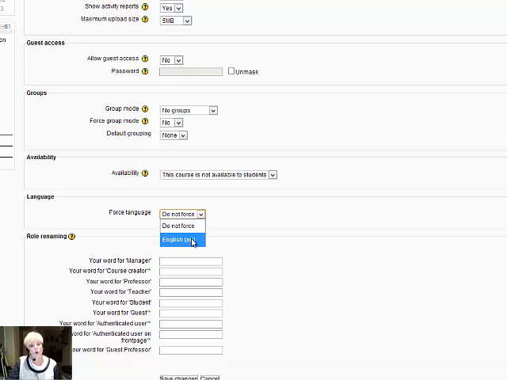You can rename roles as far as what a professor is and what a student is. You could come up with peer or other terms, but there's no reason for you to do that. Remember, save changes when you are finished.